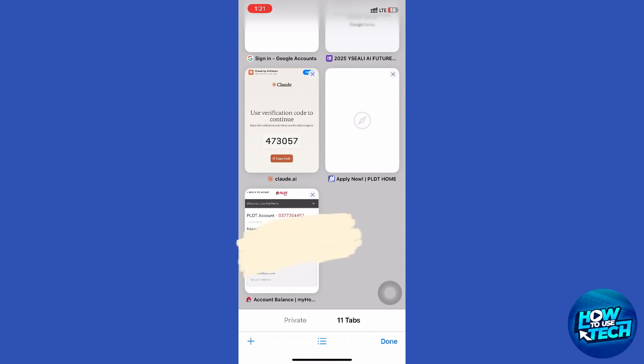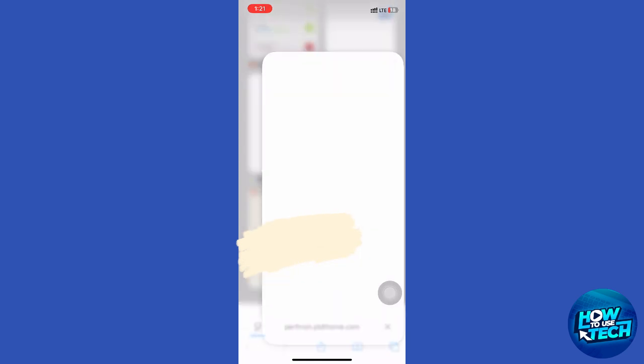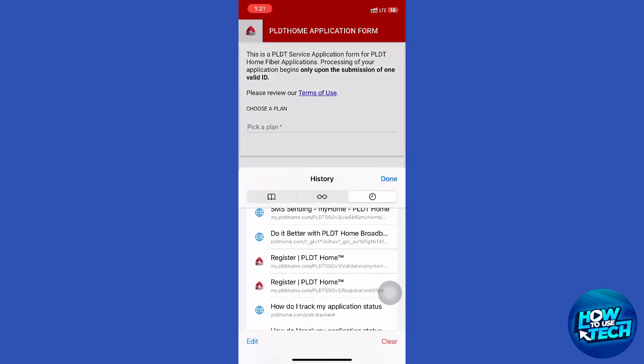But if you close the tab, do not worry. You can still try to find it. Tap the book icon next to the two squares at the bottom of the screen. This will bring up your history.